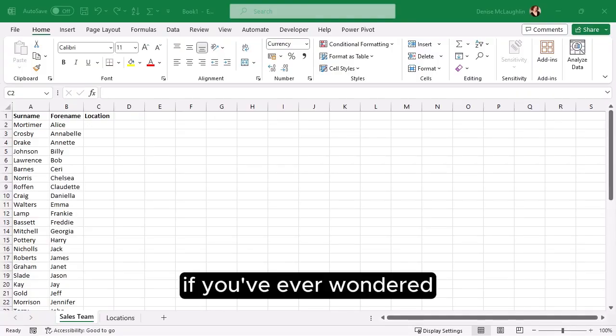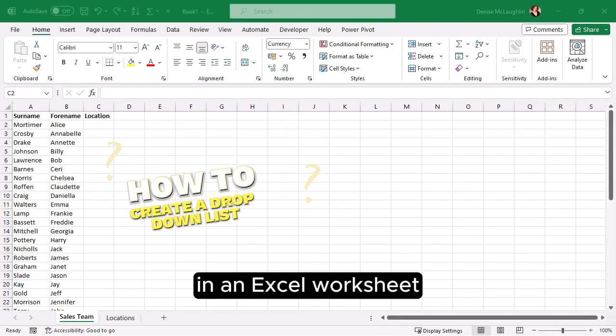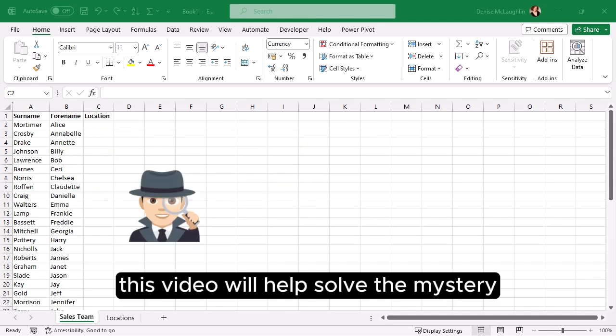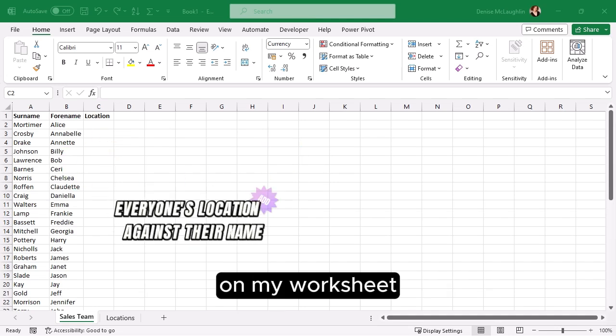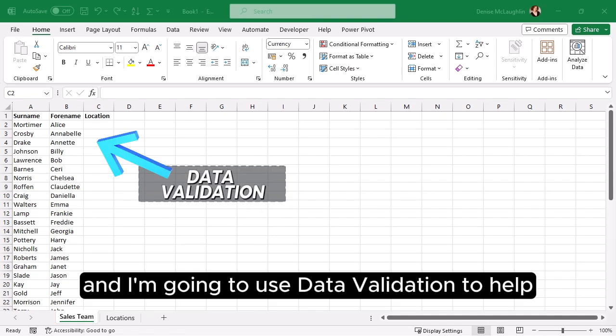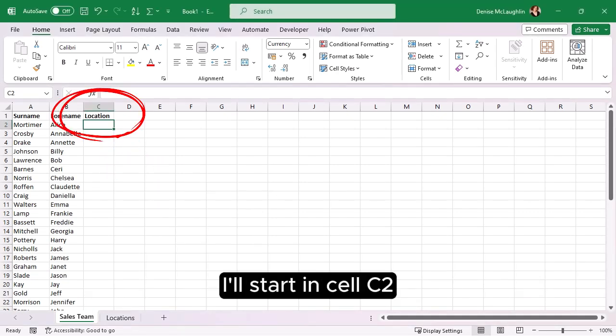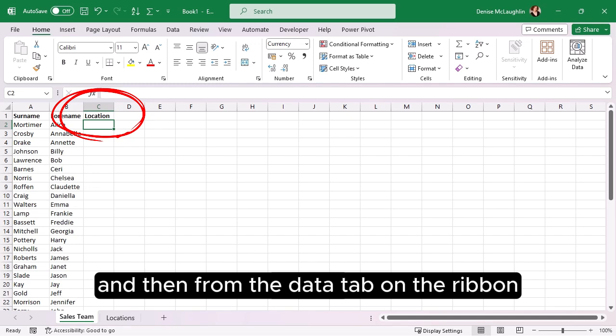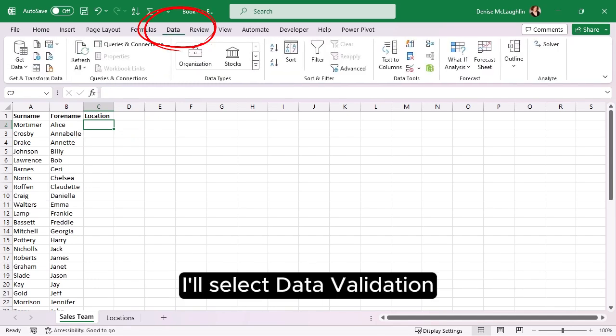If you've ever wondered how people create drop-down lists in an Excel worksheet, this video will help solve the mystery. On my worksheet, I want to add everyone's location against their name, and I'm going to use data validation to help. I'll start in cell C2, and then from the Data tab on the ribbon, I'll select Data Validation.